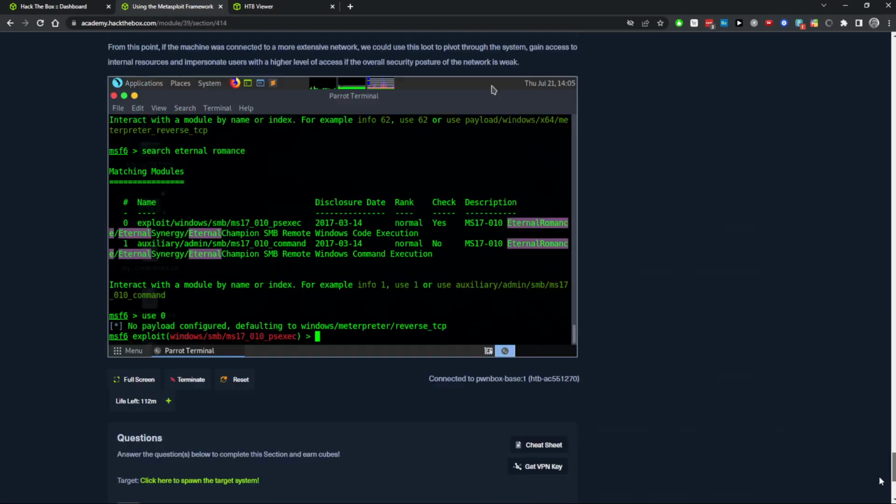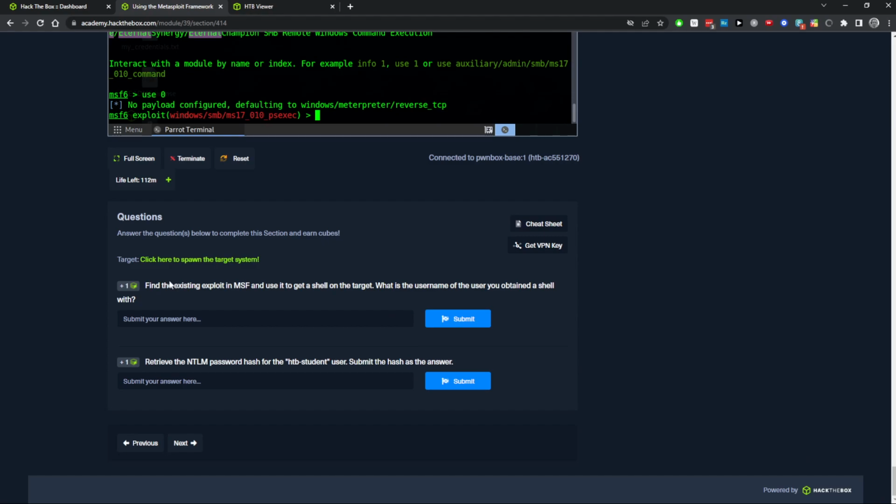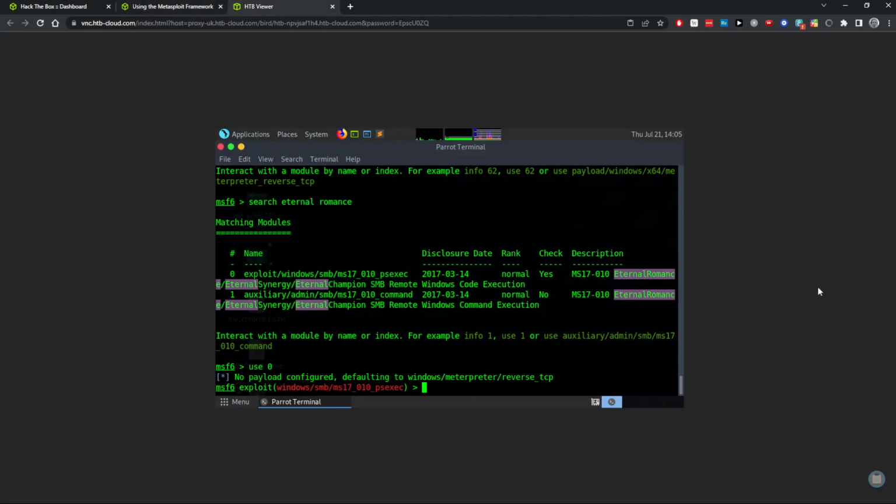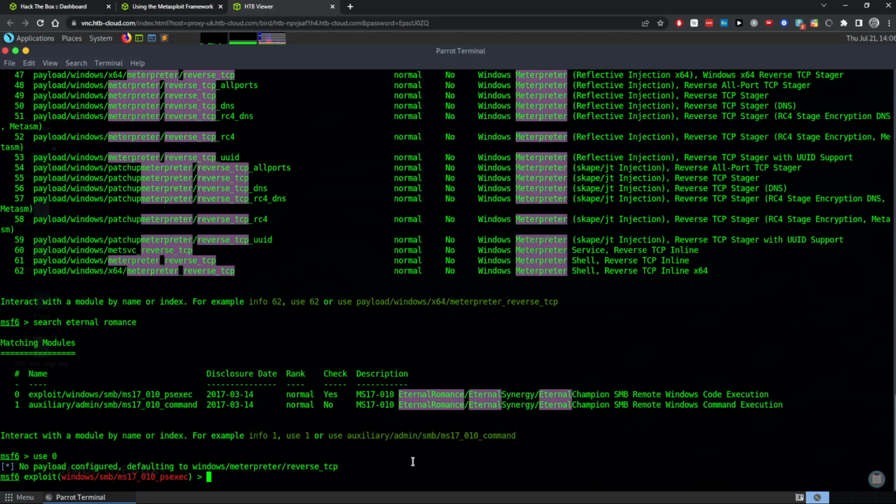Let's have a look. Find the existing exploit in MSF. It's going to show on the target. What was the username of the user? Okay, whatever. Why does this keep on minimizing every time? I'm going to have to look into that. I'm going to quickly pause. Okay, well, I can't work it out in the interest of time and my sanity. I'm not going to bother. So we just have to refresh it every time, but whatever.